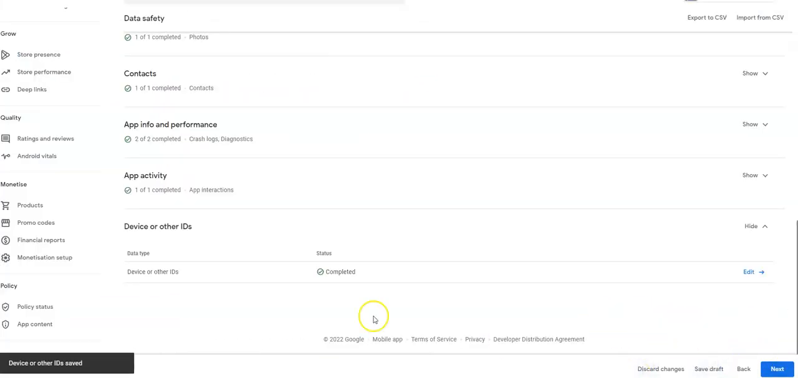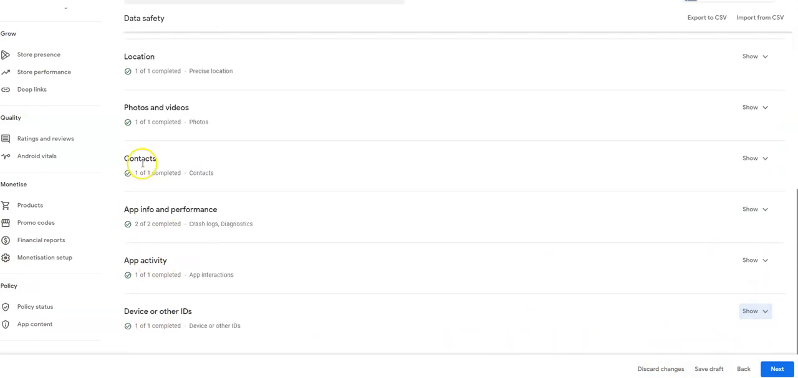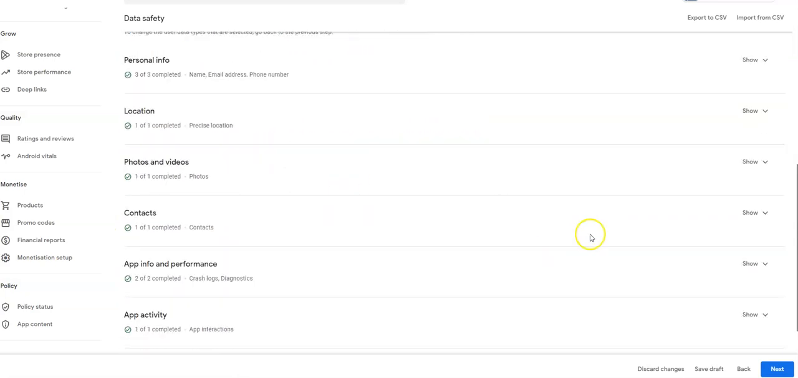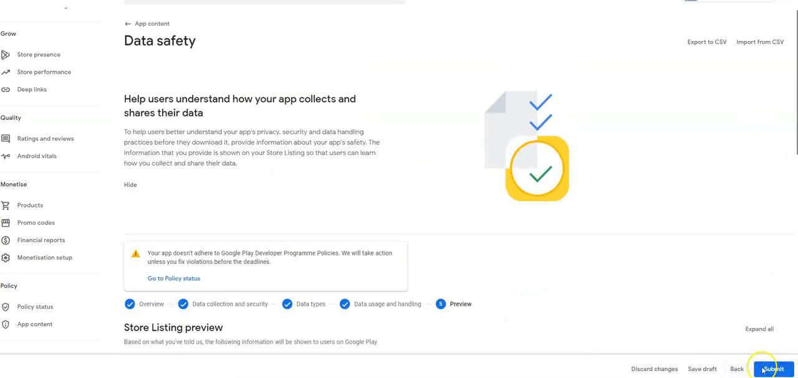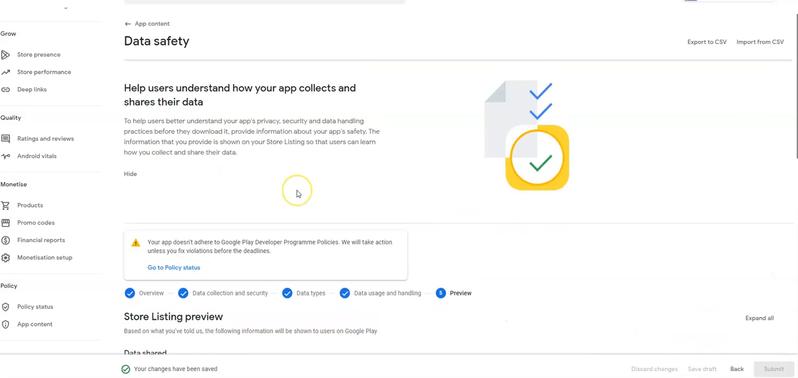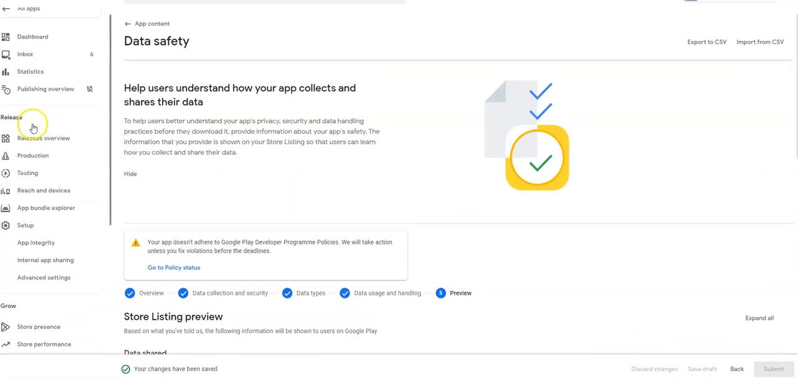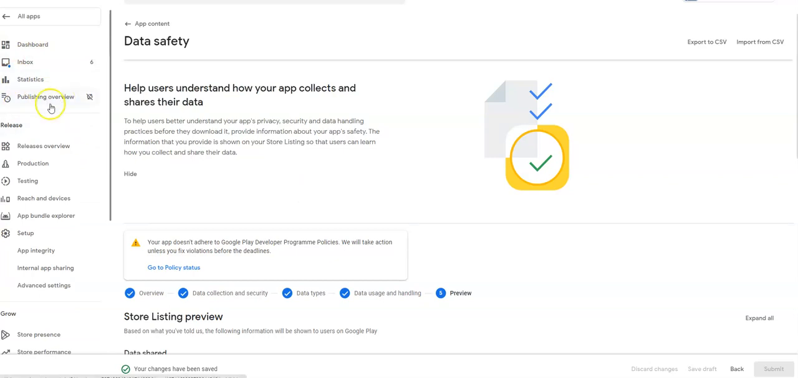So save that. All of these things now, you've got to make sure that everything is completed, one of one. All of these things are completed, looks good. I will hit the next button and then submit. So now I've done two things. I've updated the app and I've submitted, right? I've added a new AAV file, but it's not complete at this stage.